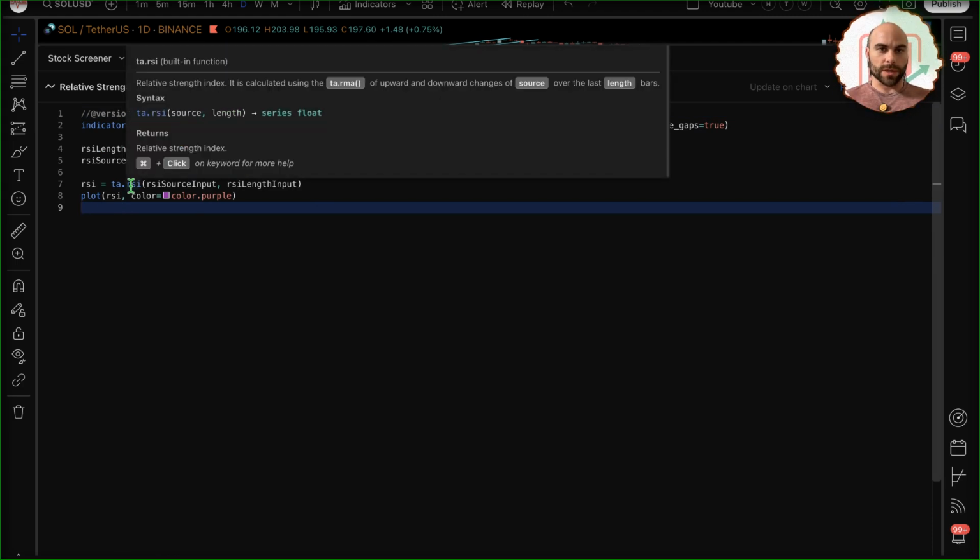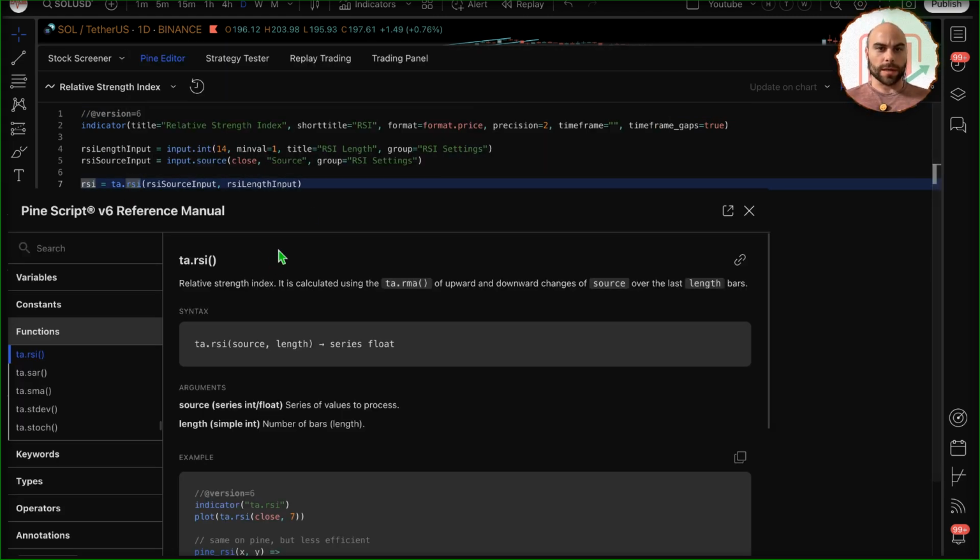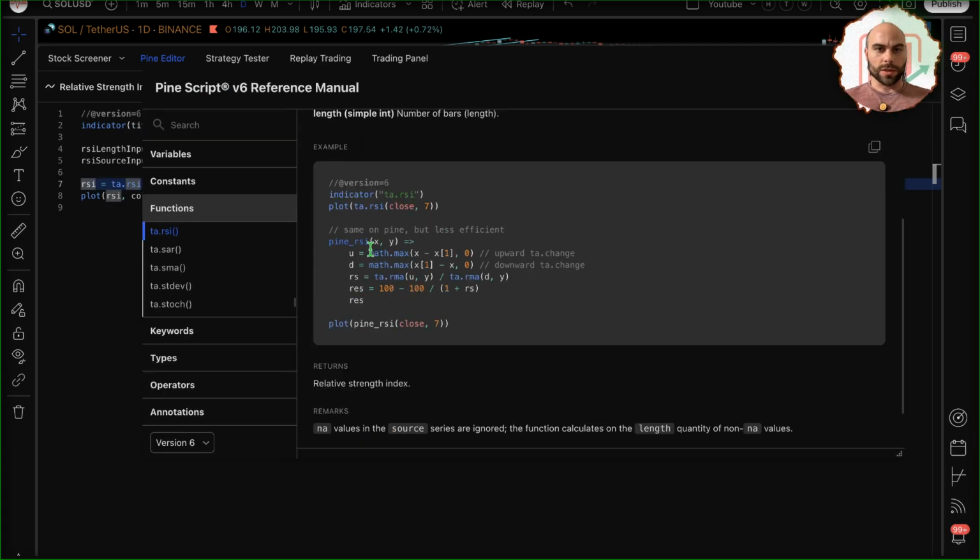So this is the built-in function, and if you click on that and open that up, it's going to show you how they calculate it here. All right. And it's less efficient, right? So it's doing the less efficient way in the actual indicator that is default on TradingView for some reason, instead of using the built-in, probably because they want you to see how it's calculated.